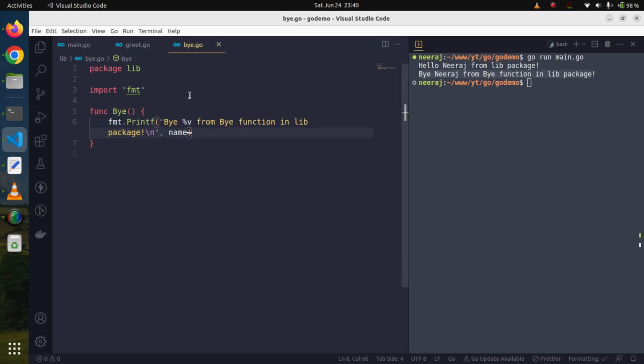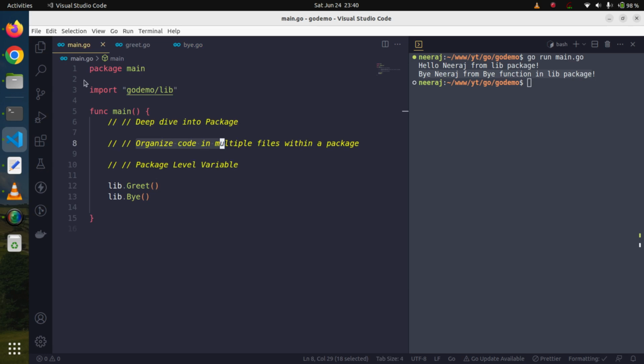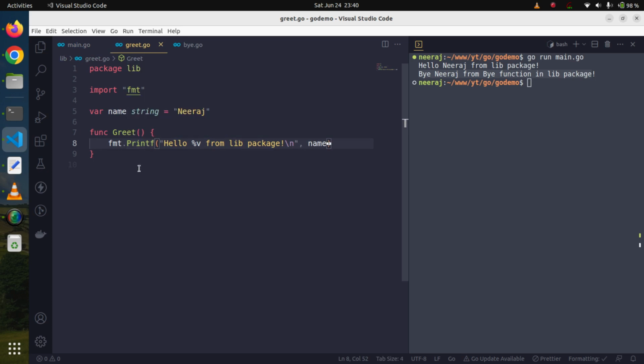Okay, so this was interesting, isn't it? So moving on, one concept is clear: whatever variable we define inside a package would be available to all the functions that are part of that same package.